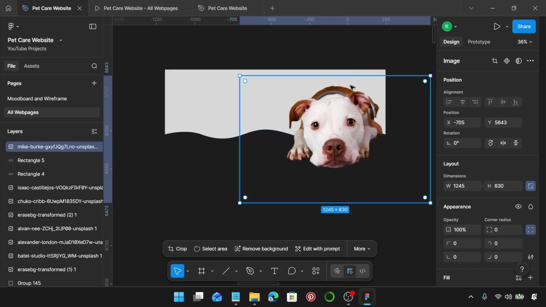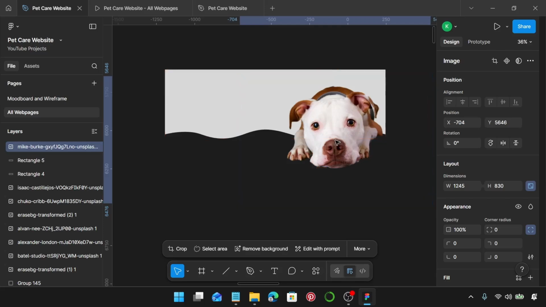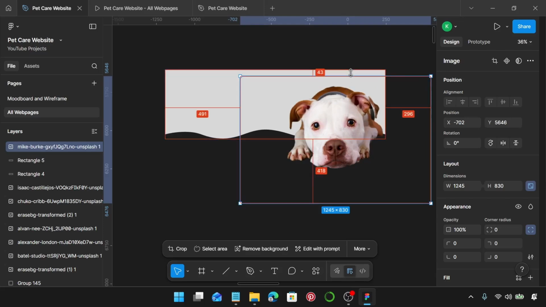I wonder if I can, let me see. My image is currently 43 from the top of the rectangle, and from the side it's 293. Let me just move it a little bit, just almost out of frame. So these are the dimensions for my rectangle and my image. If you want to use exactly the same thing, you can go ahead.